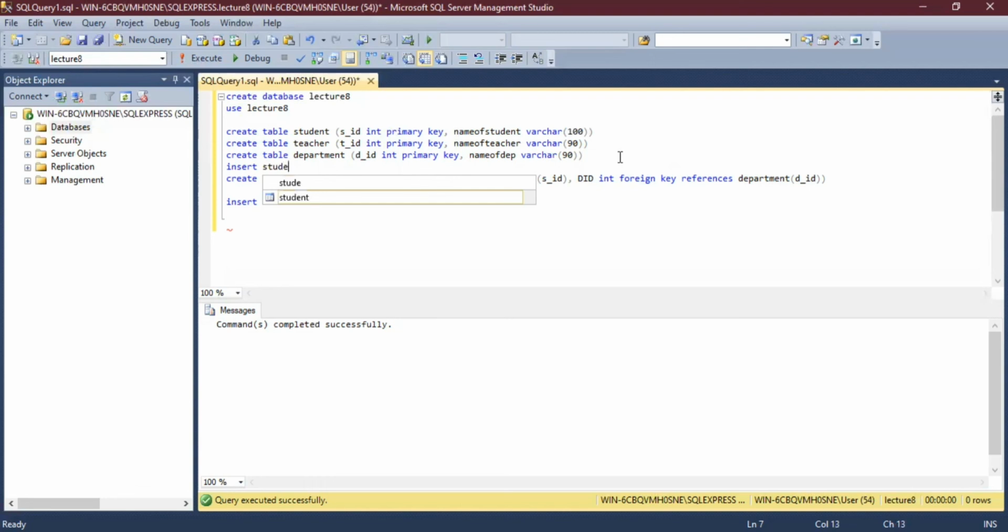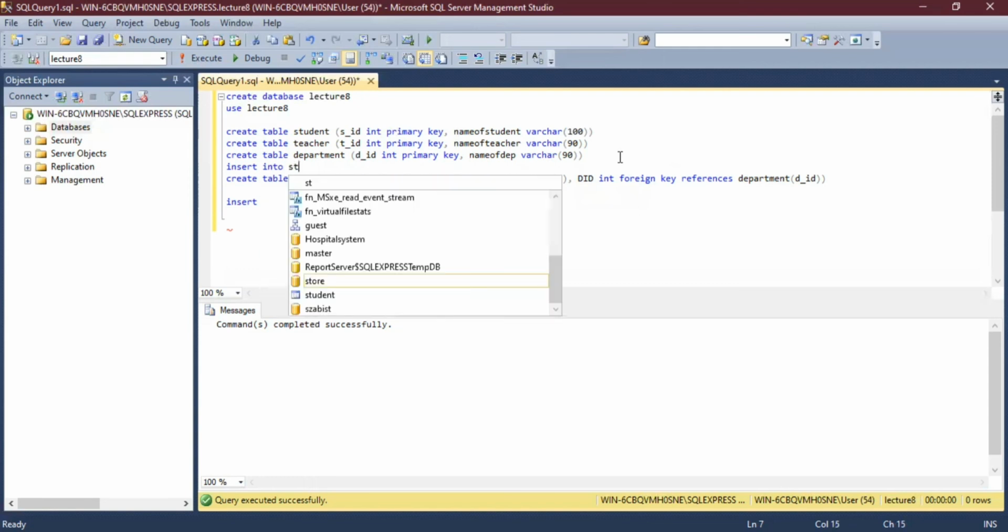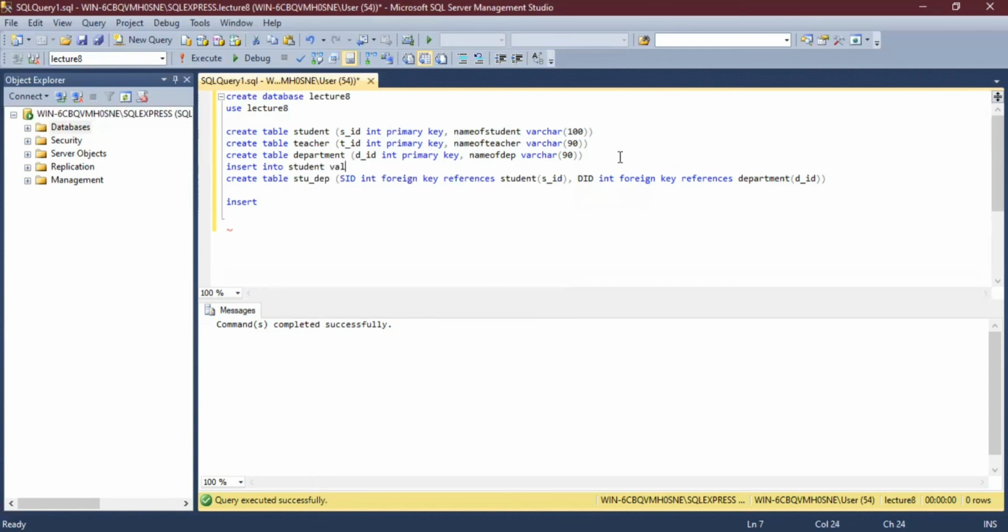Student, insert into student values. Okay, one.